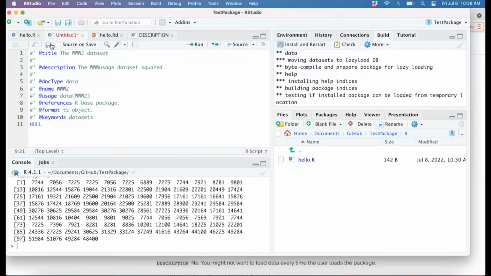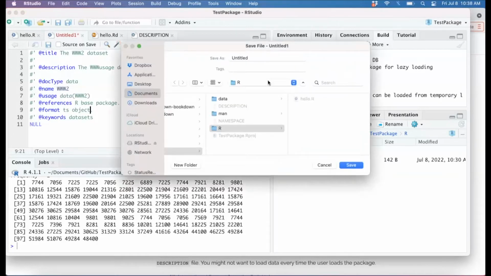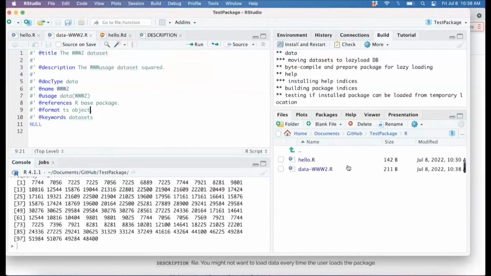And that's it. So now I need to save it. So let's make sure we're in the R folder. And as I said, I'm going to name it data hyphen, just so I can find it. You can name it whatever you want. And it's got to be .R. There we go, save. So now I have documented my data.